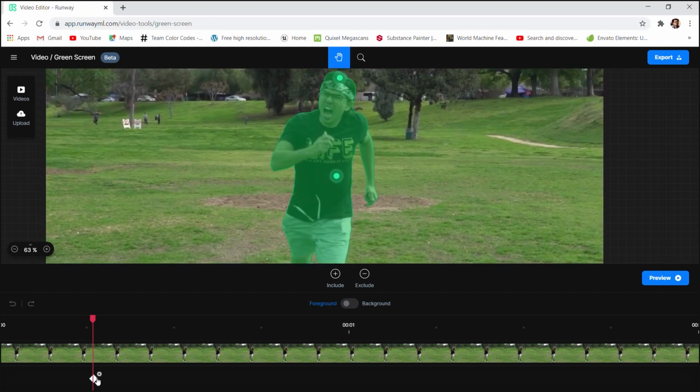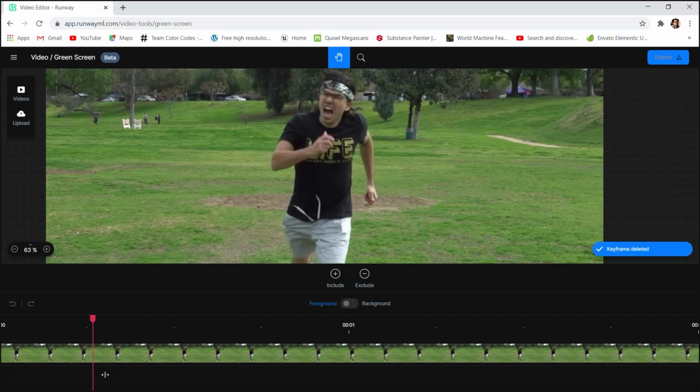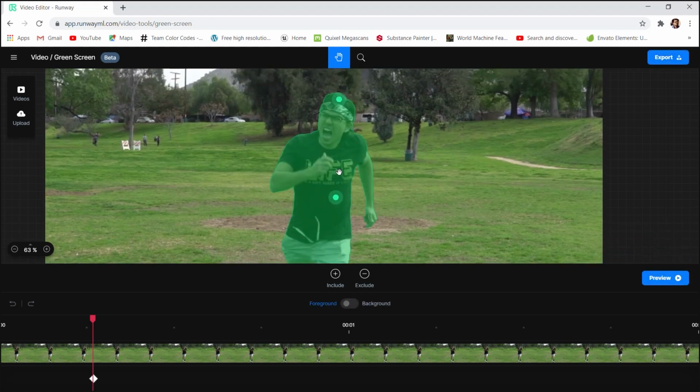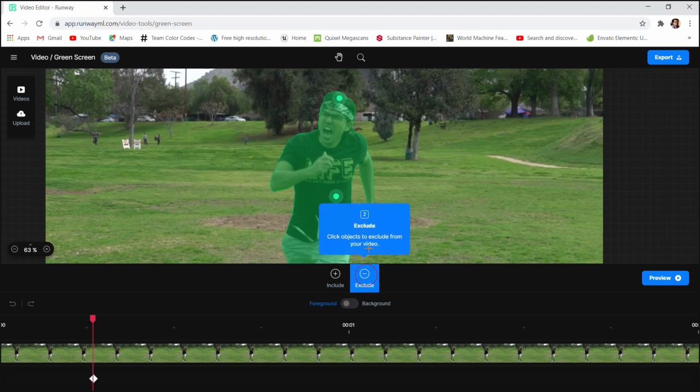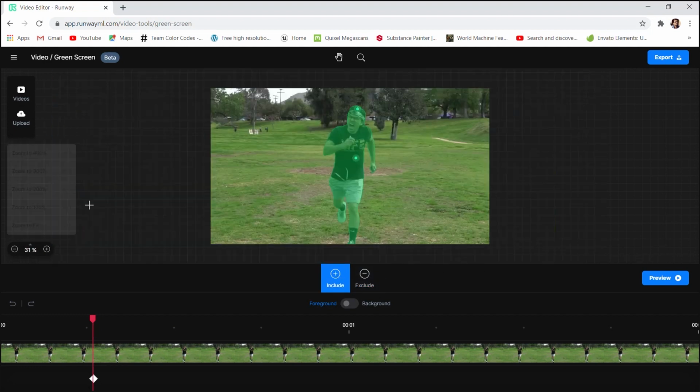Now notice that it added this diamond, which is a keyframe. Now if we want to delete it, we can click on it, and it'll just delete the keyframe. Let's undo, bring it back. Now if there's an area that you want to exclude, you just hit exclude, and again click it, and it'll be a red pin, and it'll exclude that area. What we'll do for now is, let me zoom to fit.